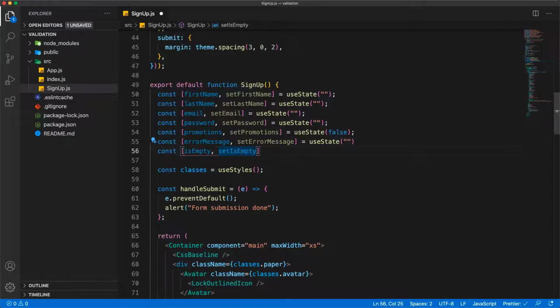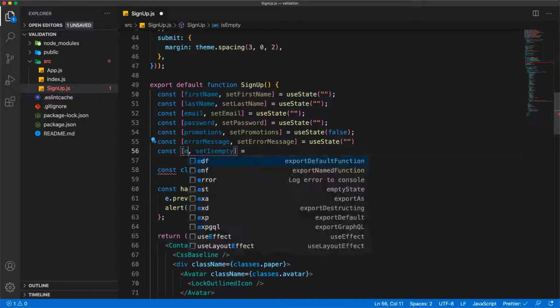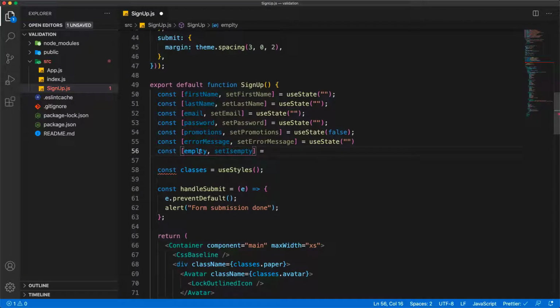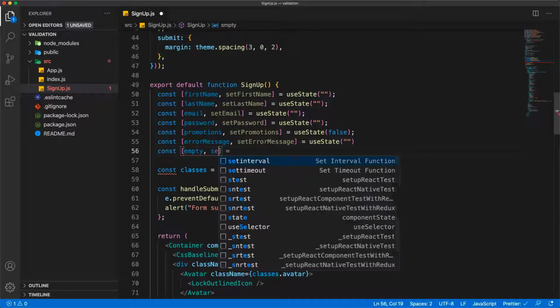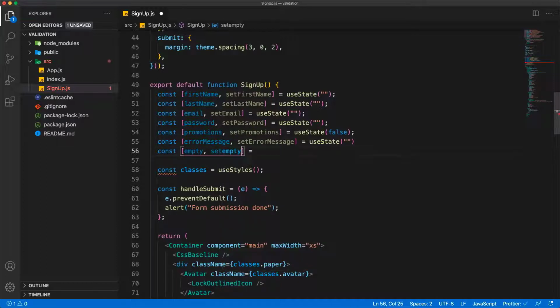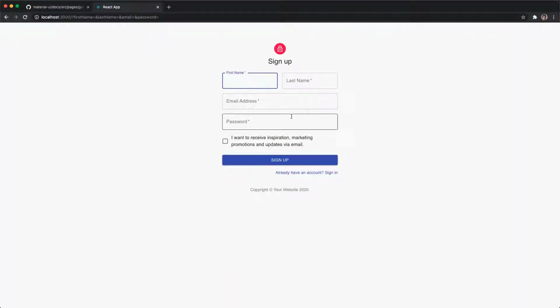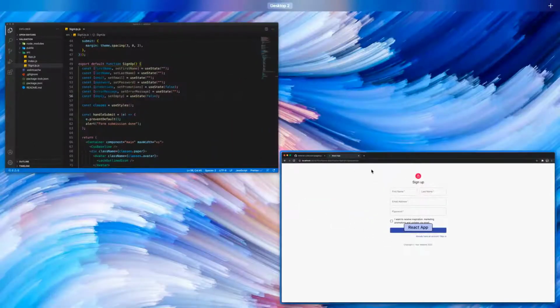Okay, so let's say is empty. Or actually, we can just say empty. Not is empty, empty should be good. Copy that, and let's say set empty. Let's make this E capital, and now this is going to be useState. So at first when you come on, it's going to be false, because obviously first name, last name, email address are not filled. So then it's going to be set to false.